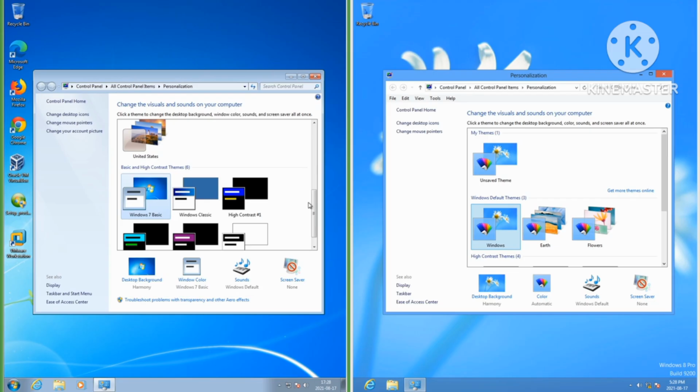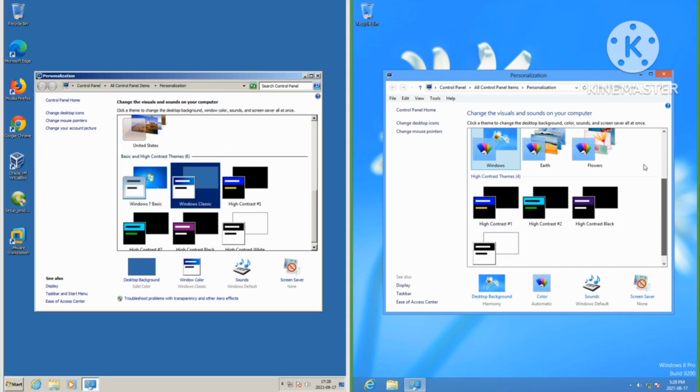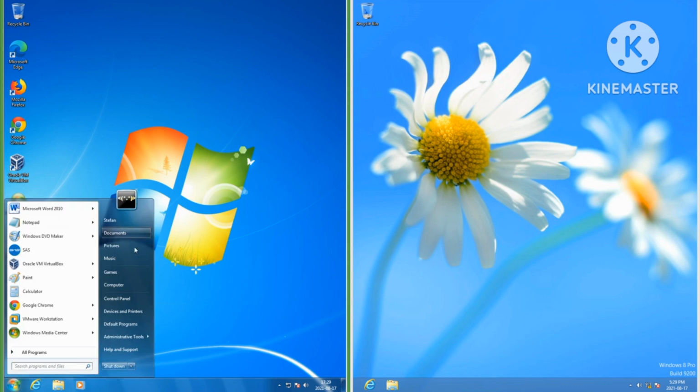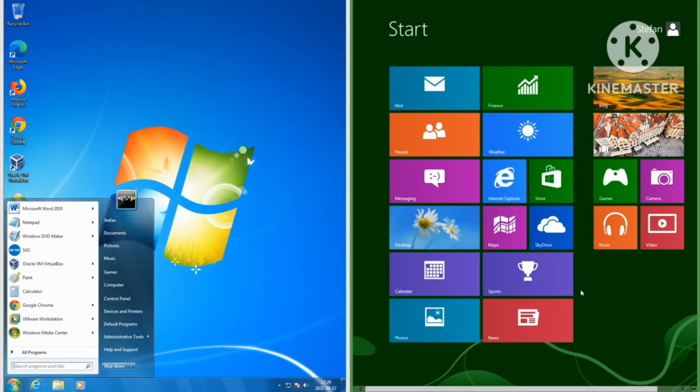Windows 7 also has a basic theme and a classic theme. In Windows 8 the basic theme and the classic theme have been removed. In Windows 7 there is a start button at the left of the taskbar. In Windows 8 the start button has been removed. In Windows 8 when you put the mouse in the bottom left corner it comes up with a preview and when you click it it takes you to the start screen which is full screen and has tiles.